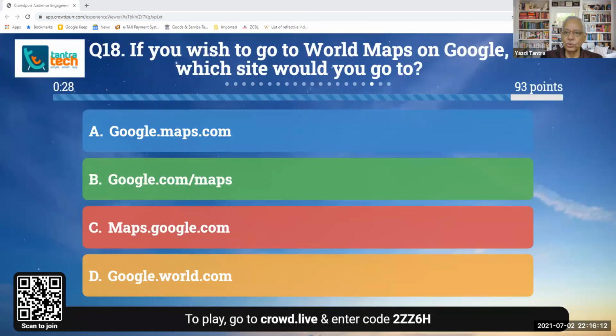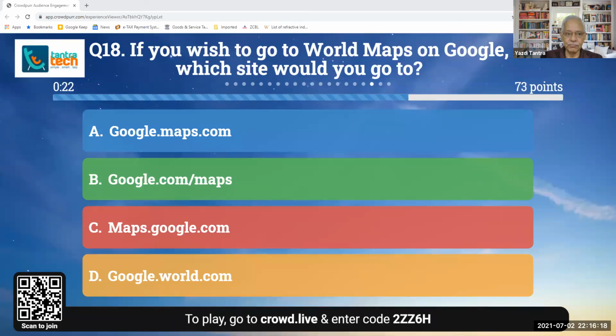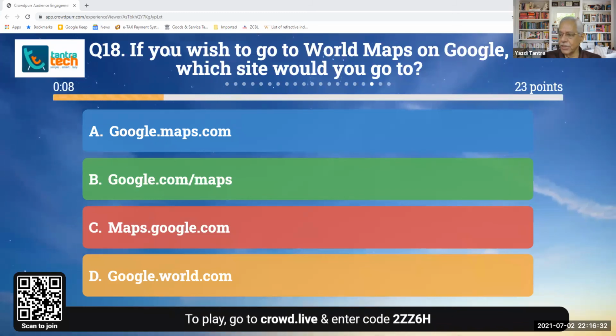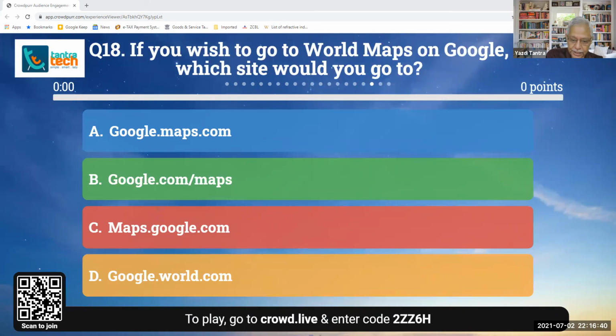If you wish to go to world maps on Google, if you want to see maps on Google, which site would you go to? Google.maps.com, google.com/maps, maps.google.com, or google.world.com. Here again, we have two right answers. So even if you give any one, you will get the marks. Make it quick. That is the trick.